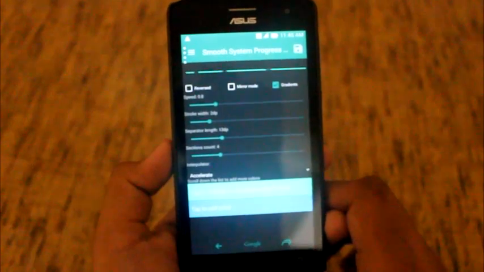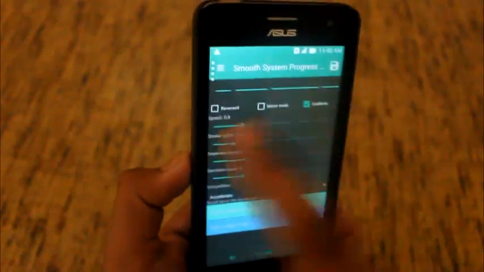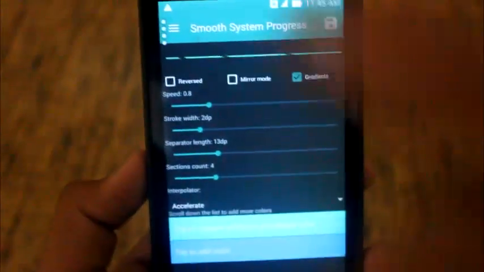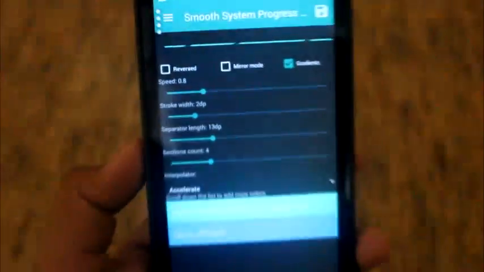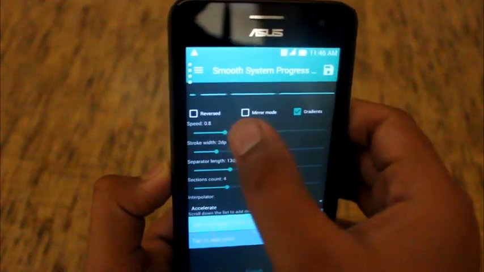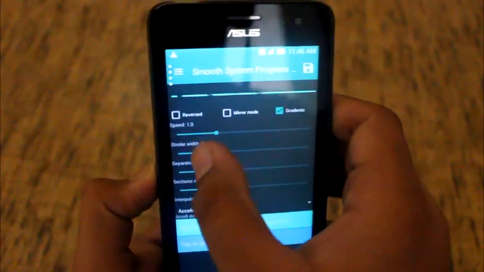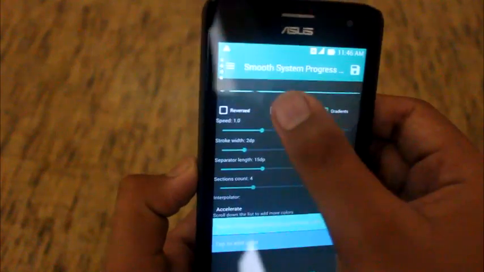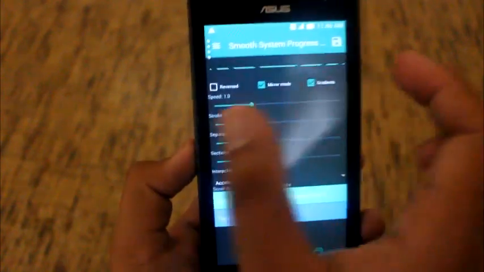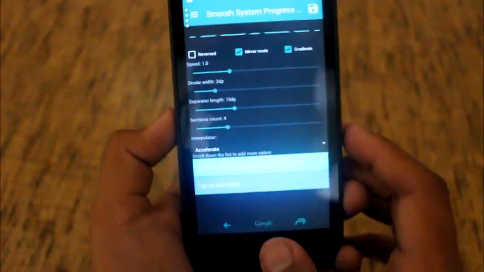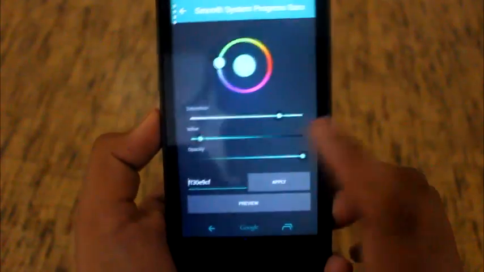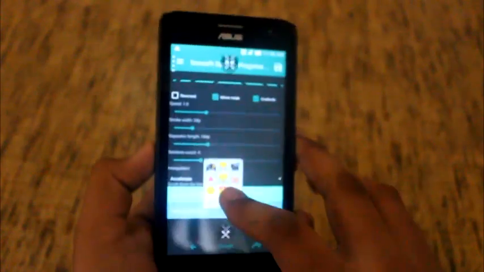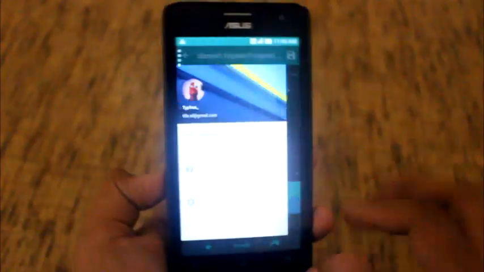Smooth System Progress Bars is basically this. It allows you to modify your progress bar, which you see right on top of here. This thing right here, as you can see. Now, you can choose different colors, you can modify different aspects such as its speed, the width of the bar, the length between the separators, and I've chosen gradients. You can also choose mirror mode, through which it appears like the two bars meet in between, and you can even choose your colors. Of course, I've chosen this because it adds to the material design type of thing. You know what I'm talking about? Yeah, and it's pretty cool, and you can just customize it.